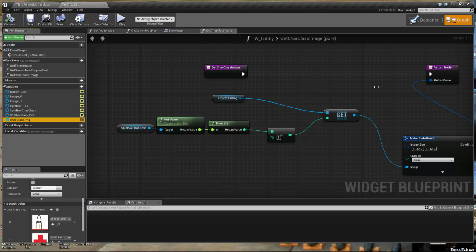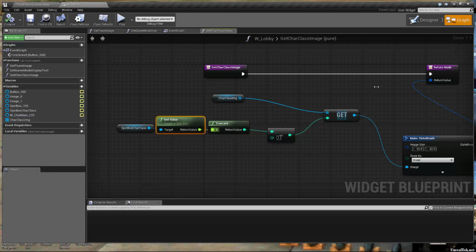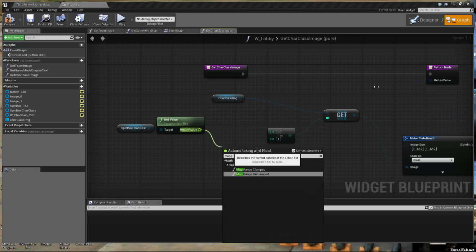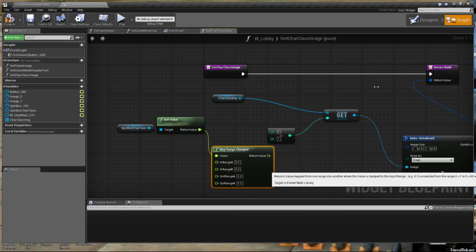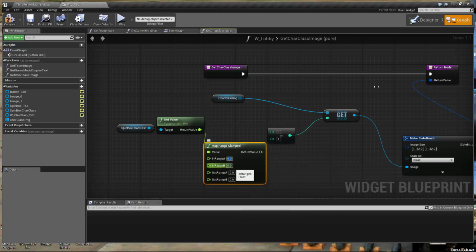Well, let's do a range clamped. In range A is... I guess we could leave it and just do that instead. Instead of going from 1 to 4, we can just go from 0 to 3, and not worry about that later. So 0 in range B. We don't even need to clamp it, so we should just be able to tie that right in. See if that works.